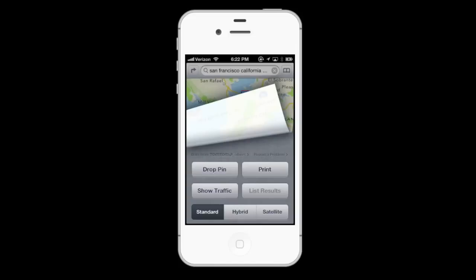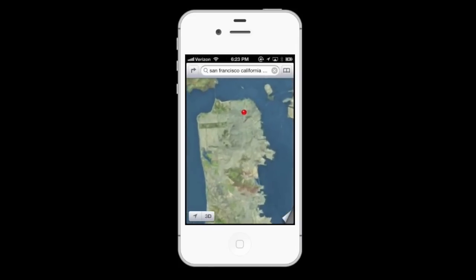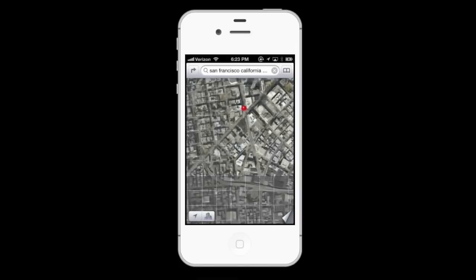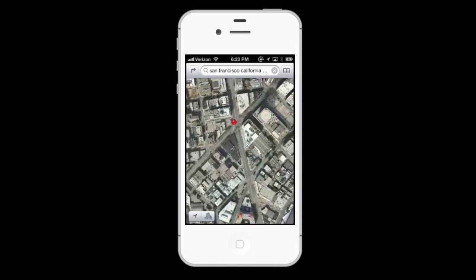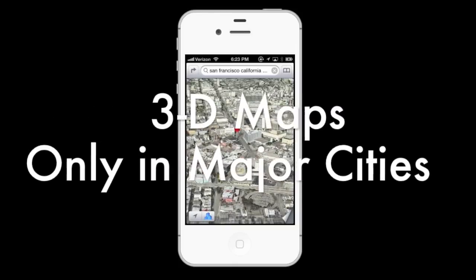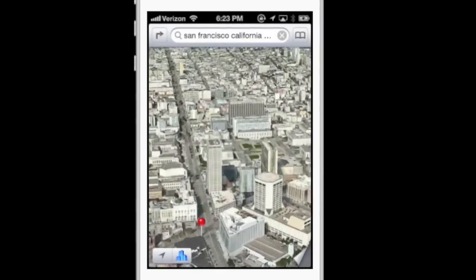So why don't we go into satellite? And Apple Maps is very good with satellite and is very clear. So why don't we zoom in pretty close? So on most of the major cities, Apple went around and got 3D imagery. Not on all the cities, but the major ones. And it looks really, really nice. So you can fly around the city and all of that.